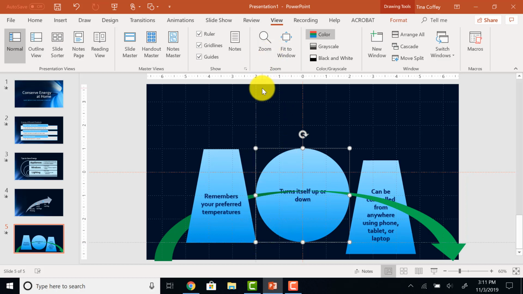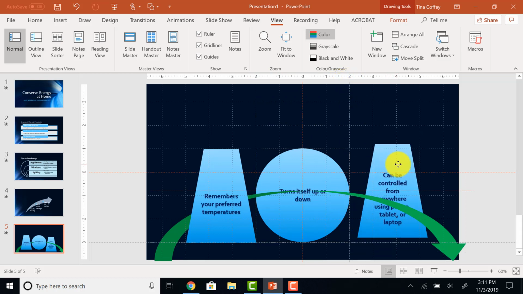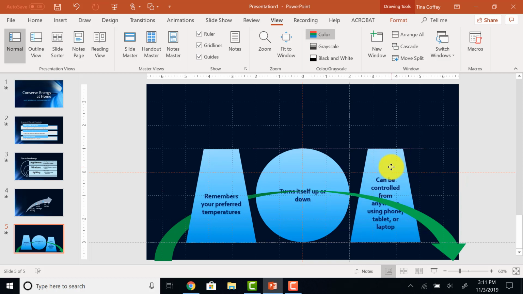And then I'll go ahead and drag this guide to 2 inches to the right of center, and then do the same thing with my trapezoid here. Corner of my trapezoid where the horizontal and vertical guides line up.